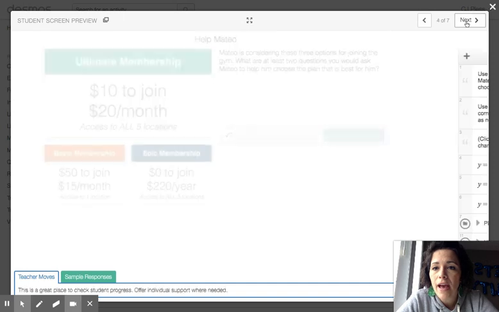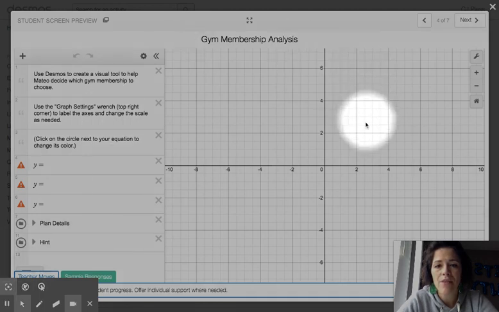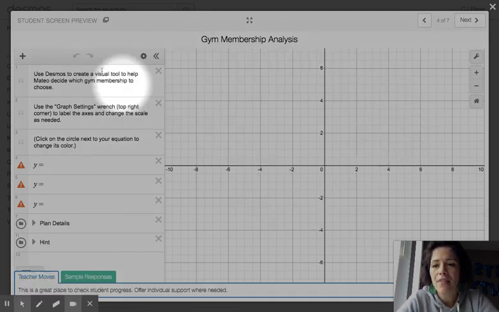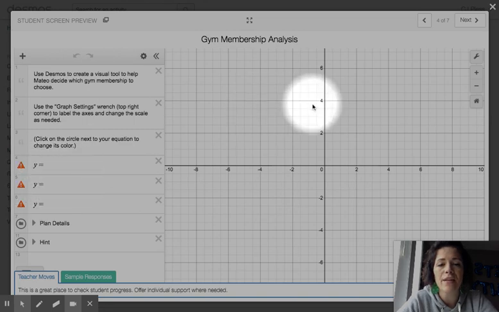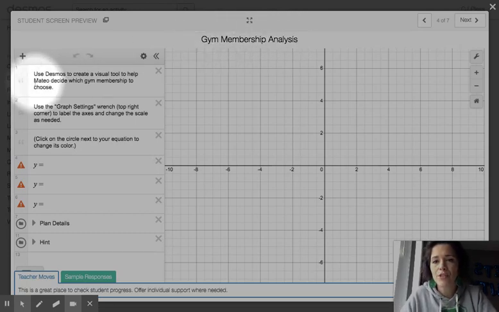And you're going to help Mateo decide which one is the best for him. So I want to look at slide 4. Similar to your previous activity, you have the coordinate grid over here, and then you have your directions and where you type things in over on the left-hand side. So first, this is where you're analyzing the gym memberships. Step 1 says, use Desmos to create a visual tool to help Mateo decide which gym membership to choose.